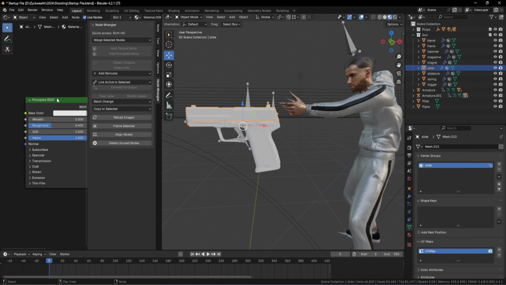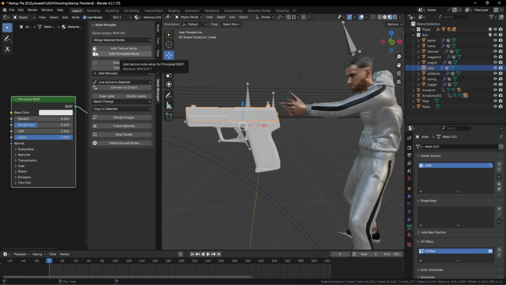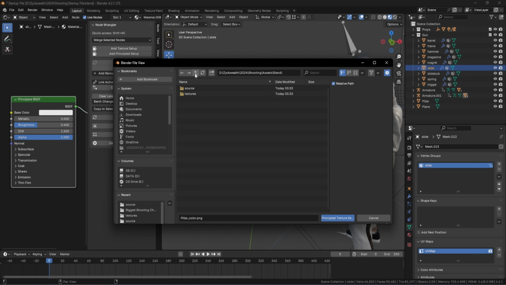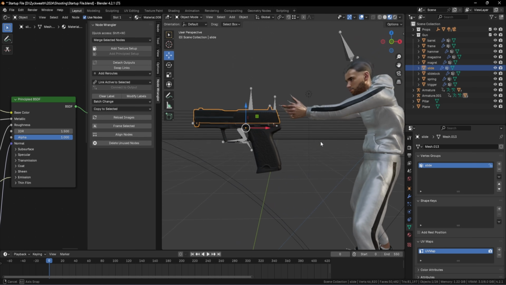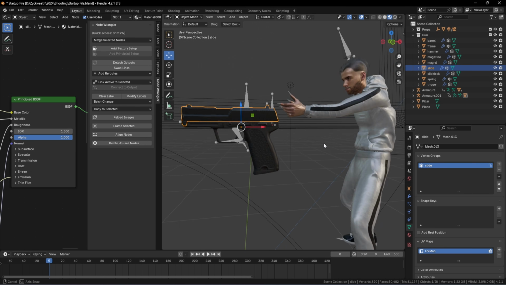And after that, let's click on this Principled BSDF node. Click on this add principled setup. Go towards our gun textures, which is this one. Select all of this. Click on principled texture setup. If we do that, all parts of our gun will have its textures, which is perfect.